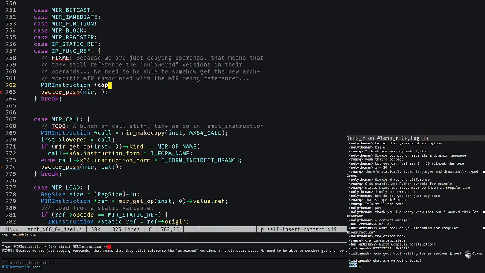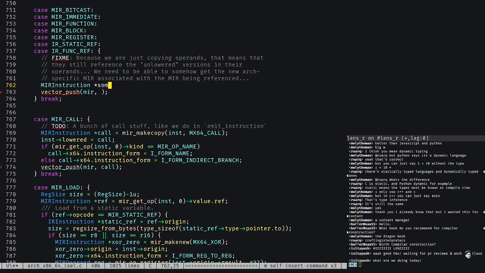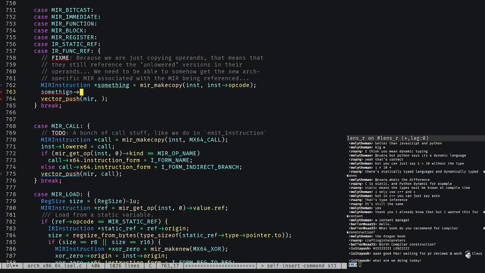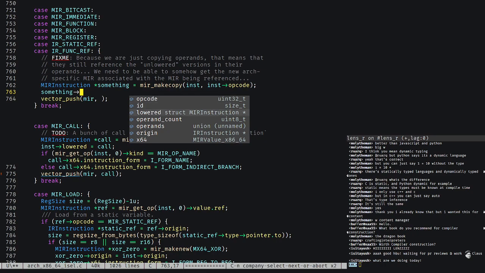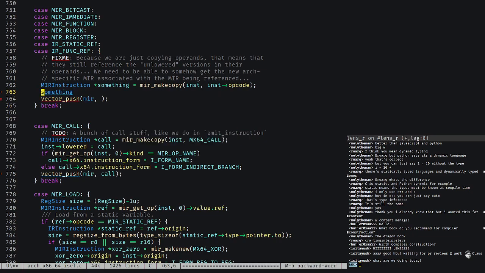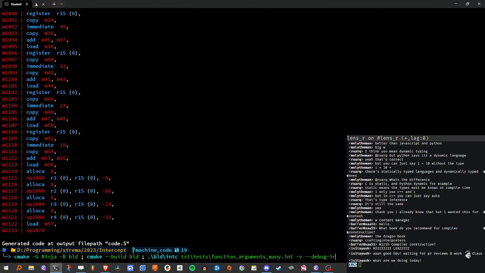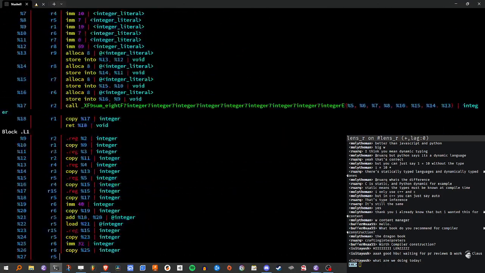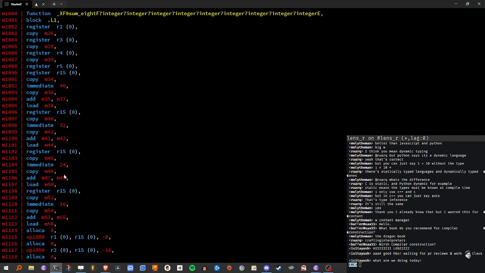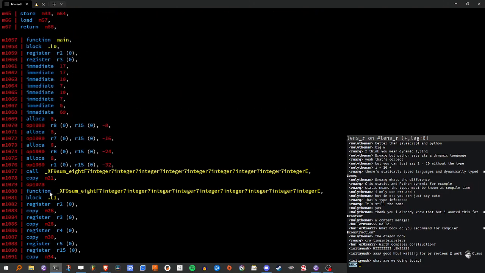This is literally just going to be something. I don't even know what it is. We're just copying whatever we have. And something, not even something lowered. Instruction lowered needs to be equal to something, and then push something into the machine instruction. Some machine instruction. Okay, not quite.